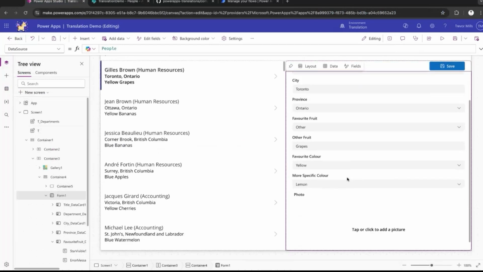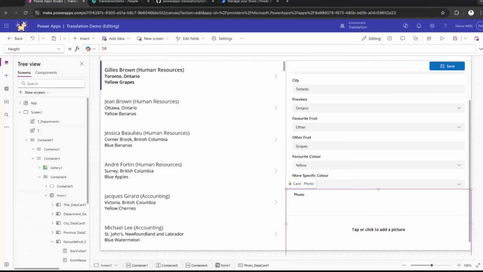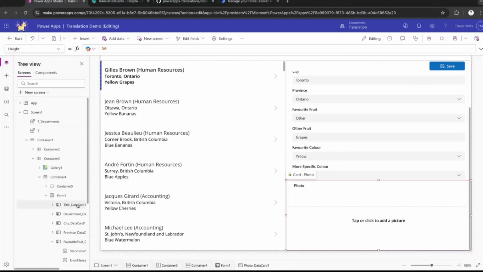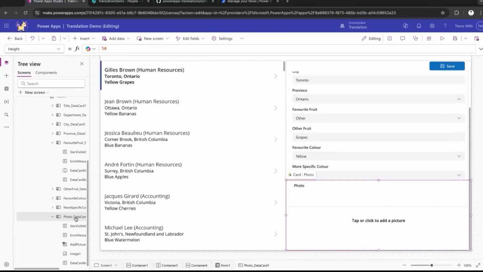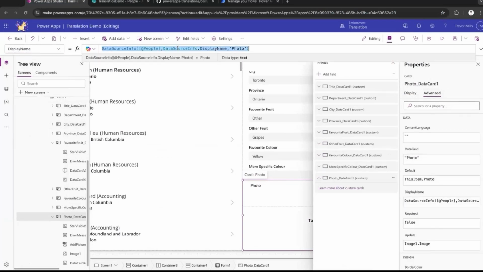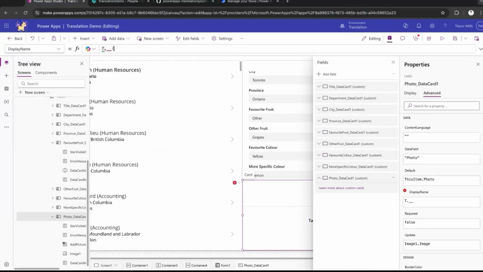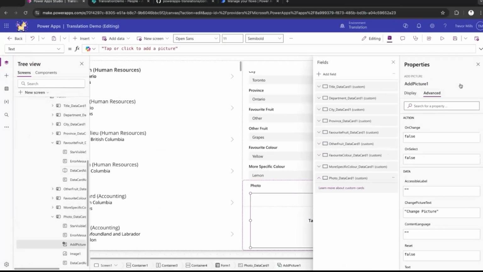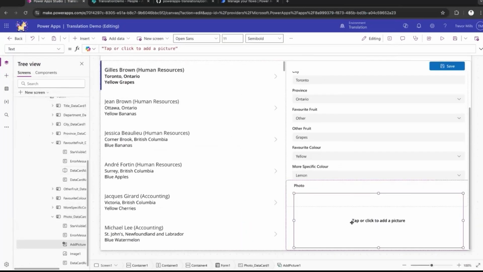So again, what you're going to want to do with your translations is cover anything that's a string. So here in the data card, we'll have to unlock to change properties under advanced. The display name, instead of coming from the list, we're going to change it to T photo. And there might be some other things that are strings here. So this tap to add or click picture is the text of this add picture thing. So I can come in here and wrap that in the string as well.